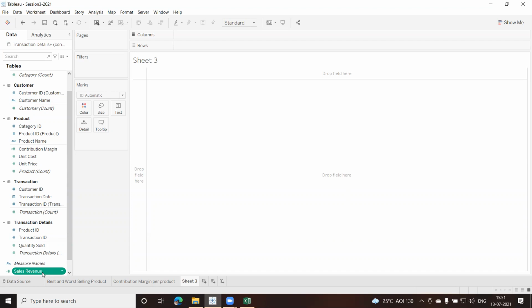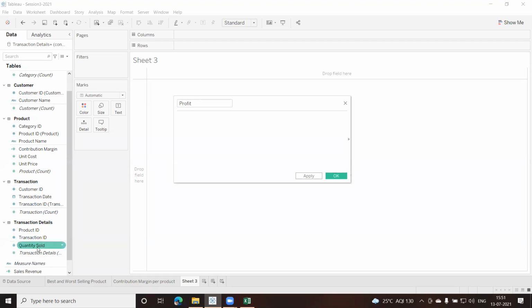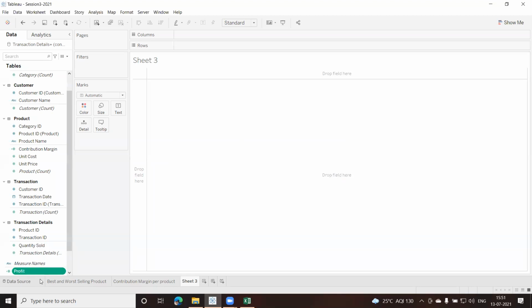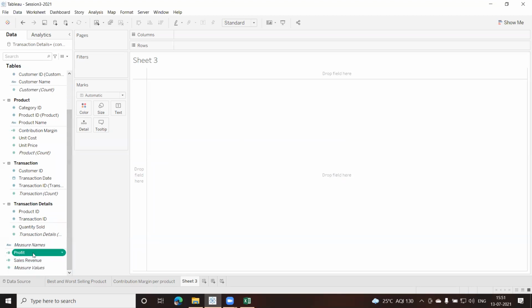If I have to calculate my profit, let us do the calculation for profit as well. One more field, I'll require profit here. Profit can be calculated by using the quantity sold multiplied by the contribution margin, the other calculated field which we have calculated right now. So I'll take quantity sold multiplied by the contribution margin. Click on apply. It gets added down here. You can see profit got added here, again because it was from two different tables.